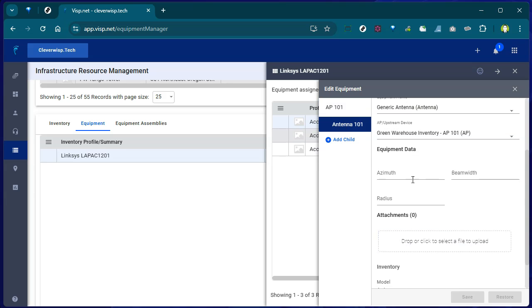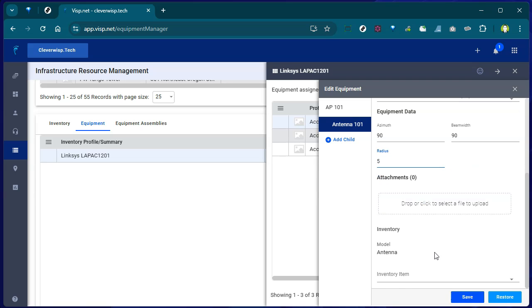Step 3. Configure the antenna metadata. In the Edit Equipment window, click on the antenna you just added and fill in the Equipment Data section. Fill in the azimuth, beam width, and radius, and click Save when you're done.